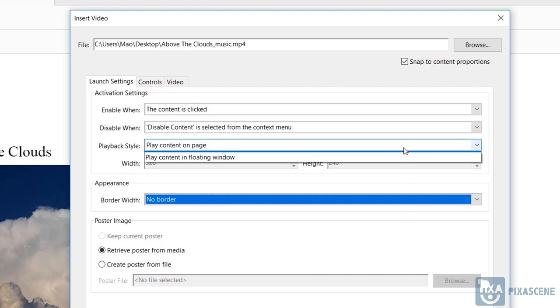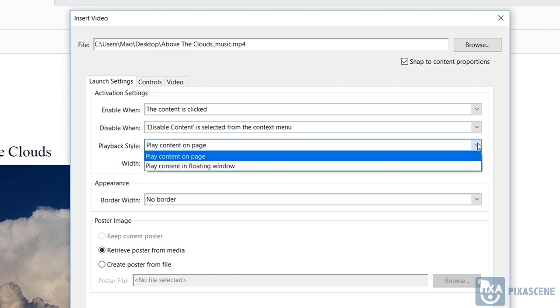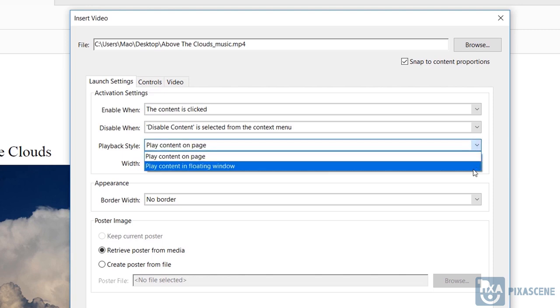First is the playback style setting. Here, the default is play content on page. This means that when you click on the video, it plays right on the page. I will show you what it looks like in a bit. The other option is play content in floating window. If you select this option, when you click on your video, a new window will open up on top of your document. This window will contain your video, and you can play your video within this window. I will show you what I mean in a little bit.